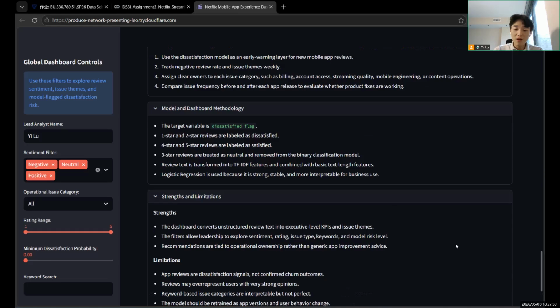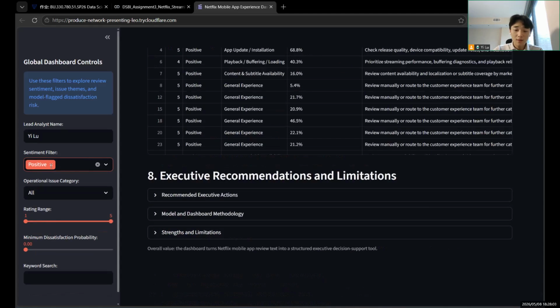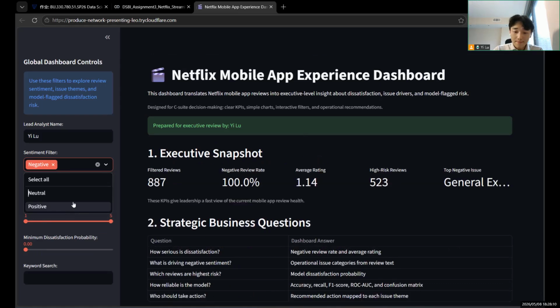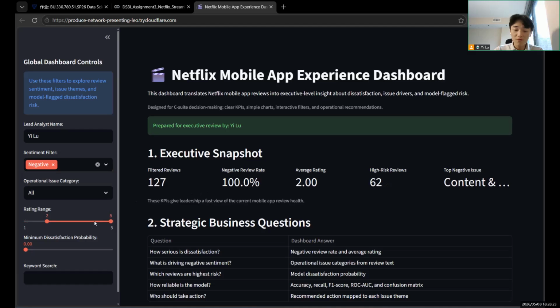One strength of this dashboard is that it turns complex NLP model outputs into simple business metrics and operational themes. A second strength is that it is interactive, so executives can explore dissatisfaction by sentiment, rating, issue types, keyword, and model risk level. A third strength is that each issue category is connected to a recommended action. So the dashboard supports decision making rather than only reporting statistics.